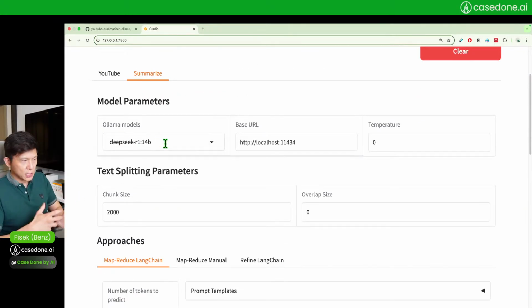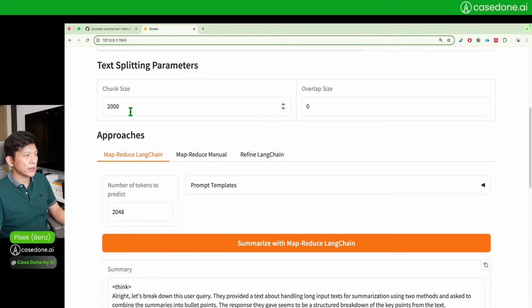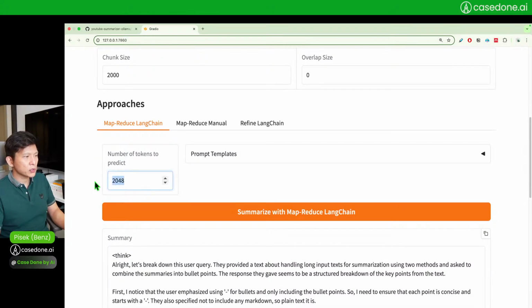Because the 14 billion parameter model is taking a long time to compute, I took the liberty to process it for you with the MapReduce LangChain as default. So make sure that you increase the number of tokens to predict.